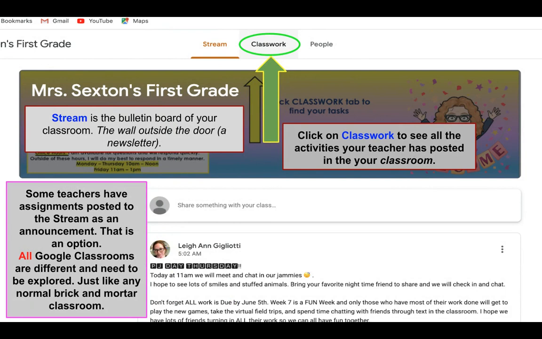This is your stream page again. The stream is like the bulletin board of your classroom. It's like the wall outside the door, a newsletter from your teacher. Some teachers have assignments posted to the stream as an announcement. That is an option. All Google Classrooms are different and just need to be explored.